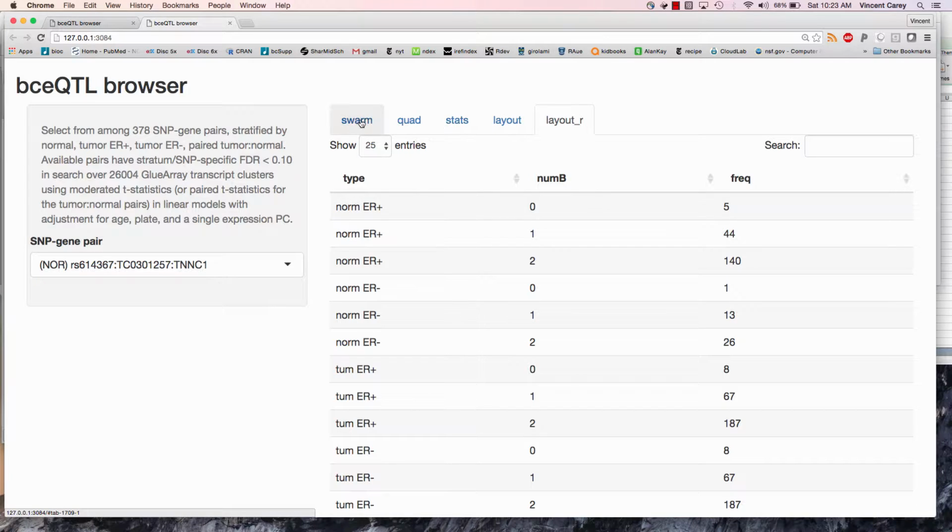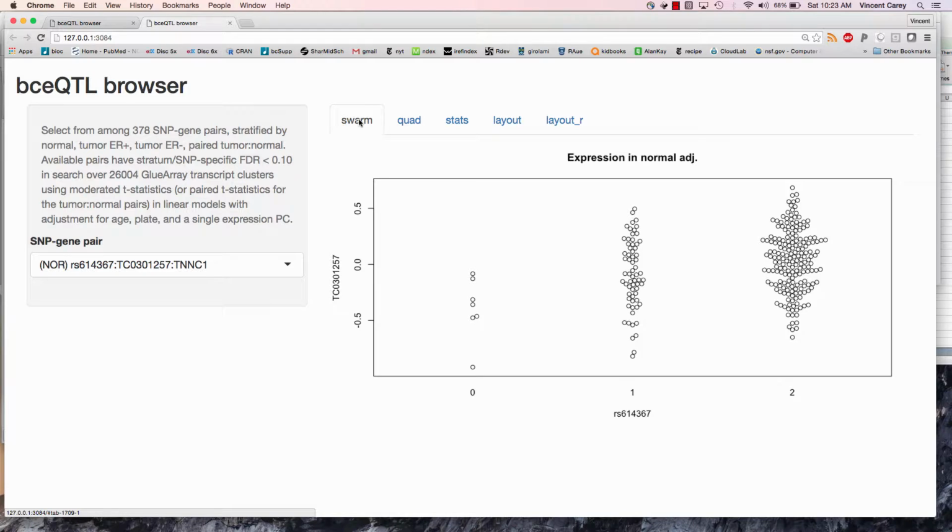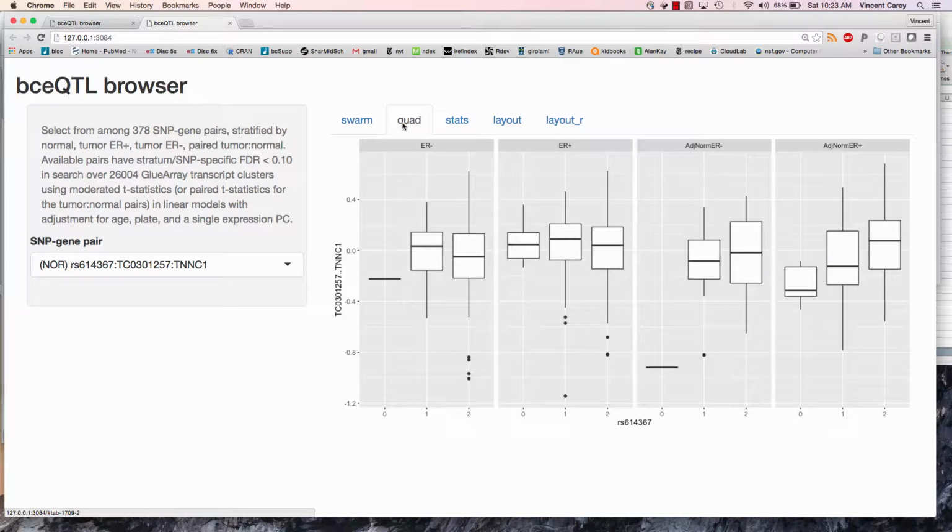So those are the basic 5 tabs. This is the very empirical outlook on the data, and then data stratified. That's often a very useful visualization to get a sense for just what's going on. What is special about the layout of genotype versus expression that makes this a significant finding in the collection of eQTLs that have been reported.